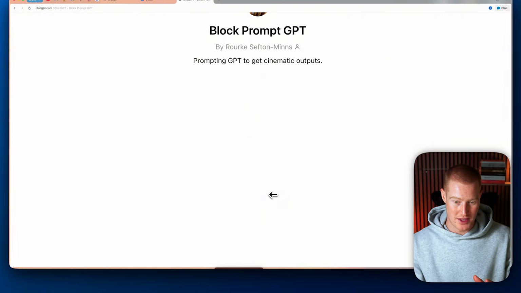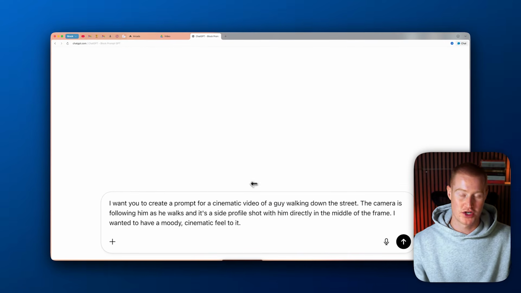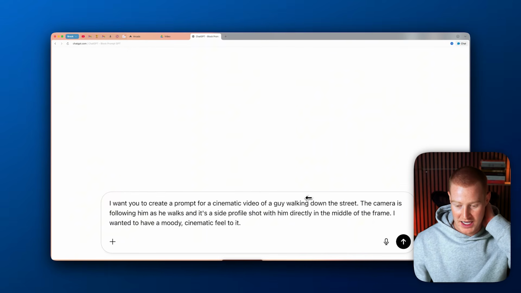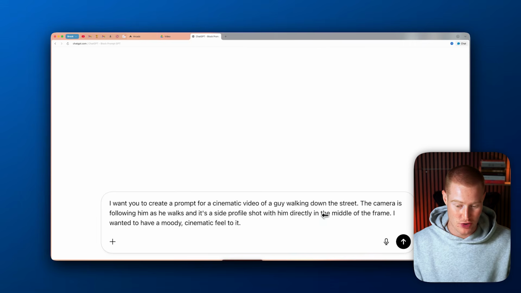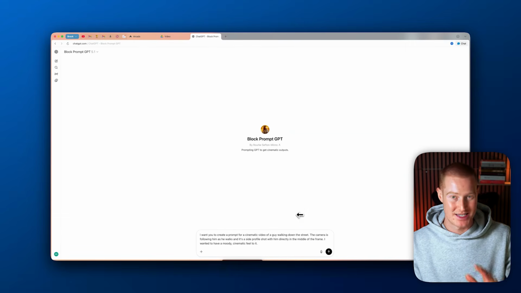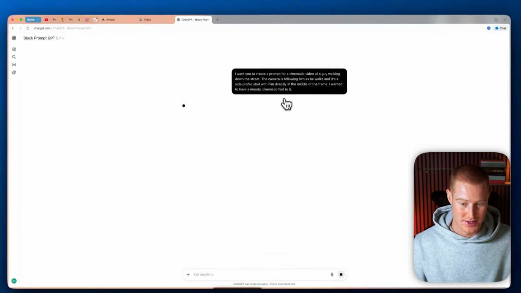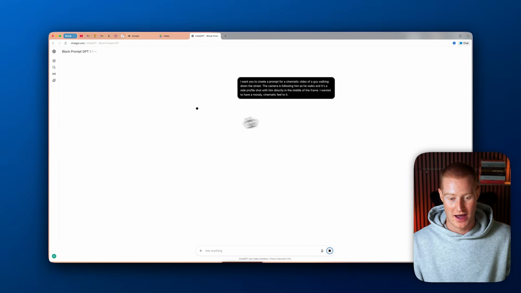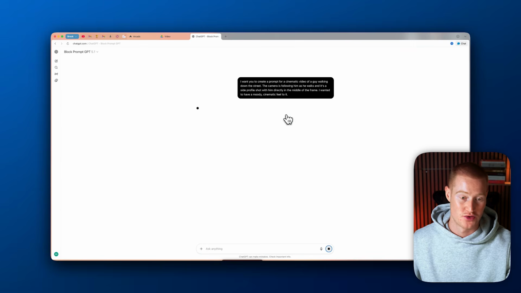All right, so here's the prompt that I'm going to give our GPT. I want you to create a prompt for a cinematic video of a guy walking down the street. The camera is following him as he walks, and it's a side profile shot of him directly in the middle of the frame. I want it to have a moody cinematic feel to it. So this is the prompt I'm going to give our GPT, and now it's going to craft a really specific prompt for us to give to Kling.